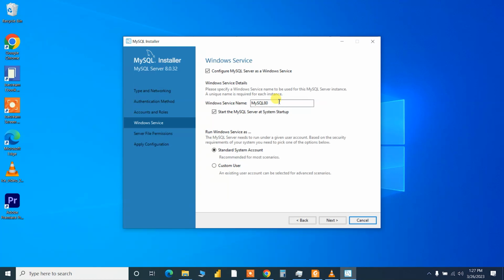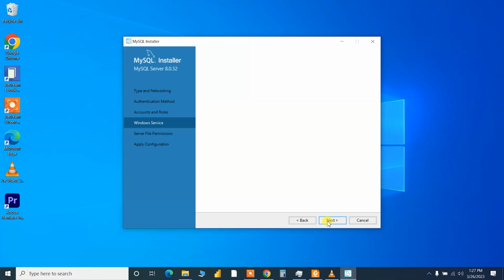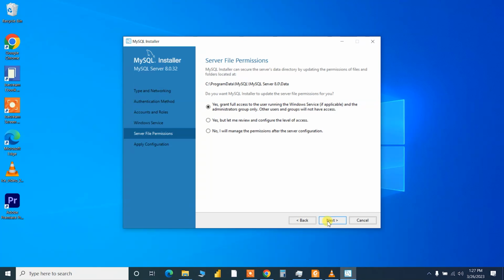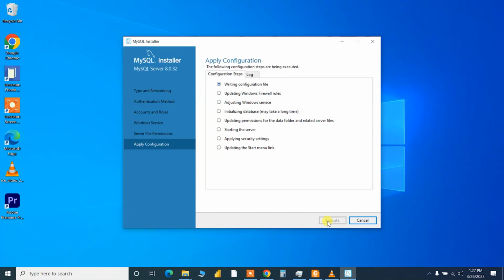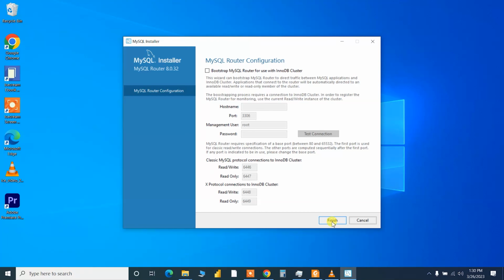This is the Windows service name, MySQL80. Just hit next, execute. It is taking the configuration to finally install your MySQL server. Let us wait for a couple of seconds. Just give next.